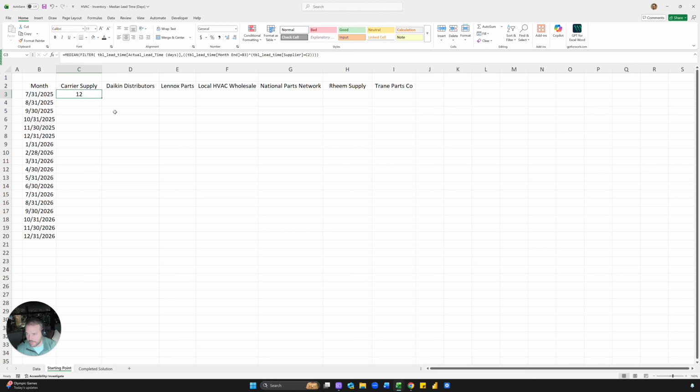Pretty straightforward, but now we just want to drag this over and drag it down, but you're going to get errors. The reason is because you see how right here it's on Carrier supply, but right here it's on the number 12. So there's no number 12 in the supplier column, right? And so we have to lock the cells. Right now these are relative references, and we want absolute references at the column and the row level. It's pretty straightforward to do.